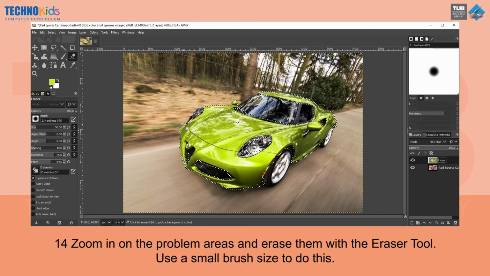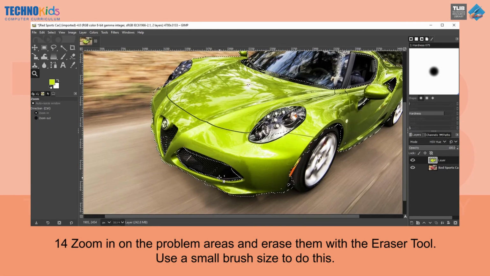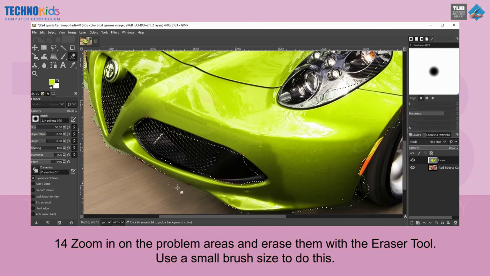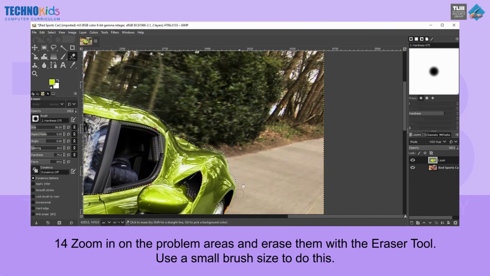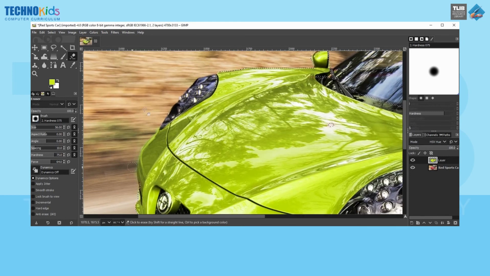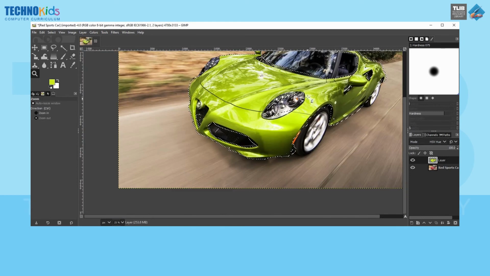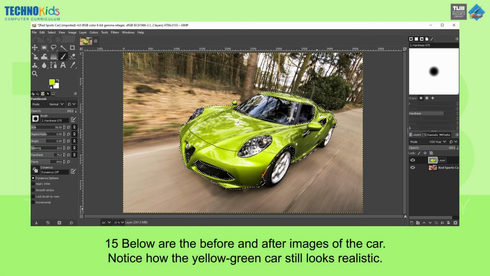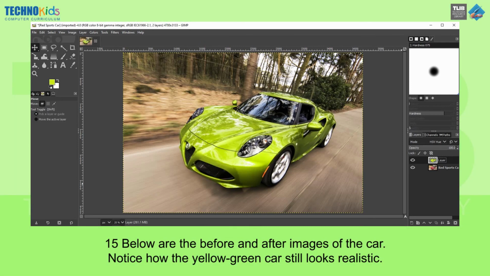Step 14. Zoom in on the problem areas and erase them with the eraser tool. Use a small brush size to do this. Step 15. Below are the before and after images of the car. Notice how the yellow-green car still looks realistic.